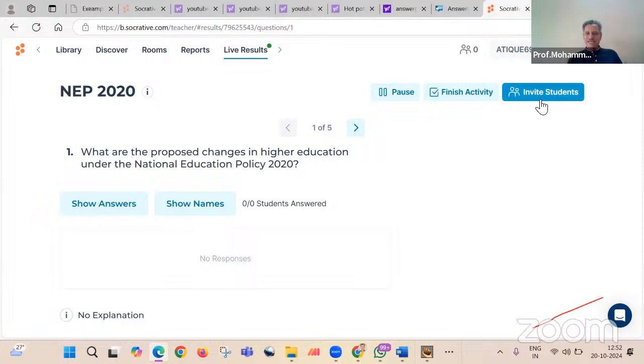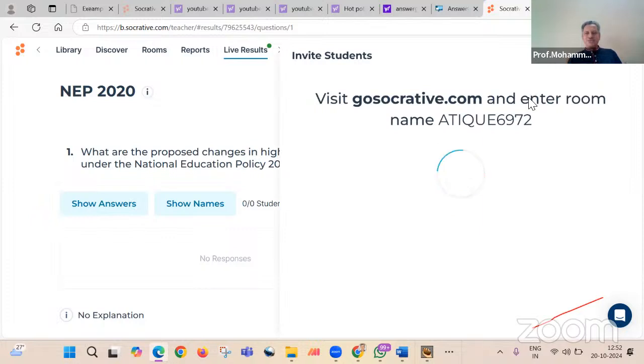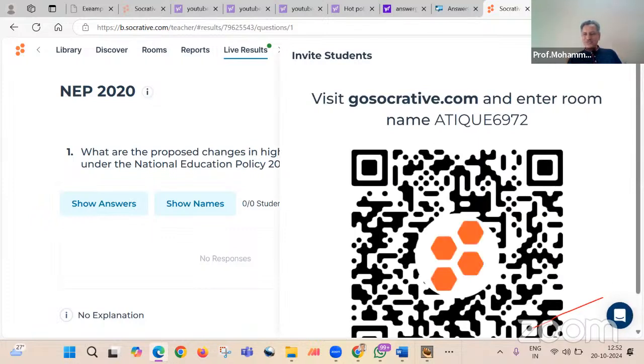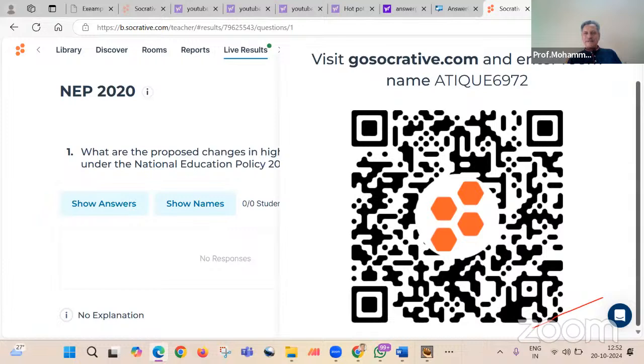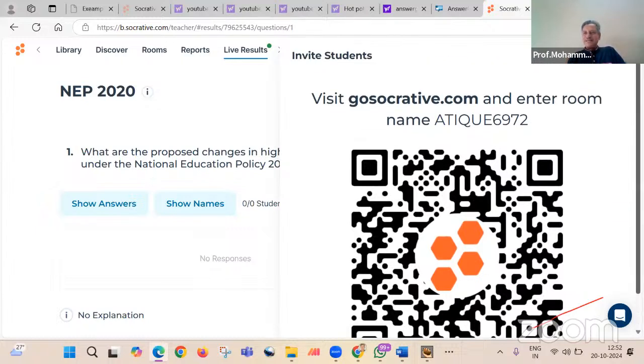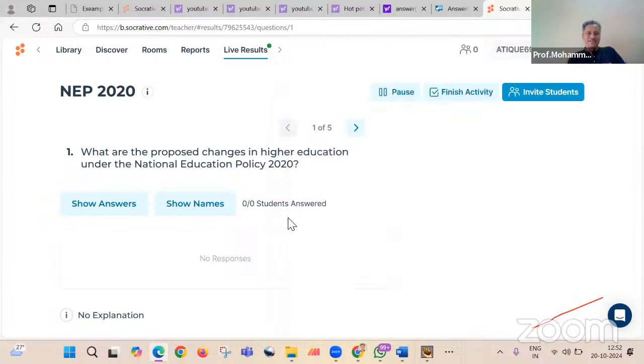Or otherwise, I can invite students here. Let's say if I share this QR code on the WhatsApp group, you can very well join using this QR code as well. So there are various possibilities. Any one of you, if you feel like, can try this, so that we will have some activity going on here.